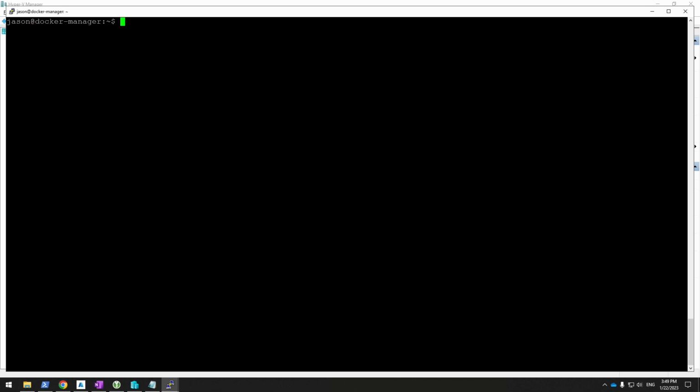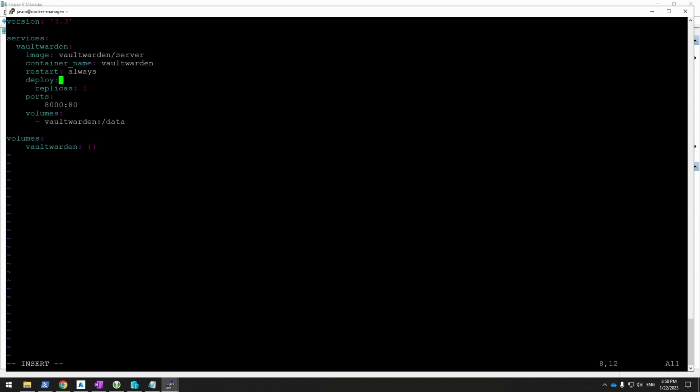What we're going to do is run a Vaultwarden instance. So I'm going to create a vaultwarden.yaml file. Let's go ahead and write our YAML file. I've already done this before, so let's cover this. What this does is it describes the services. We're only going to have Vaultwarden as our service. We're going to pull from the Vaultwarden server image and give it a name.